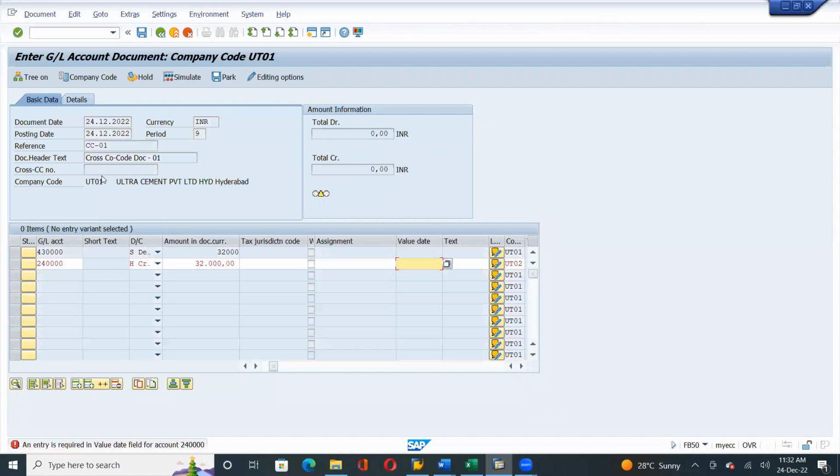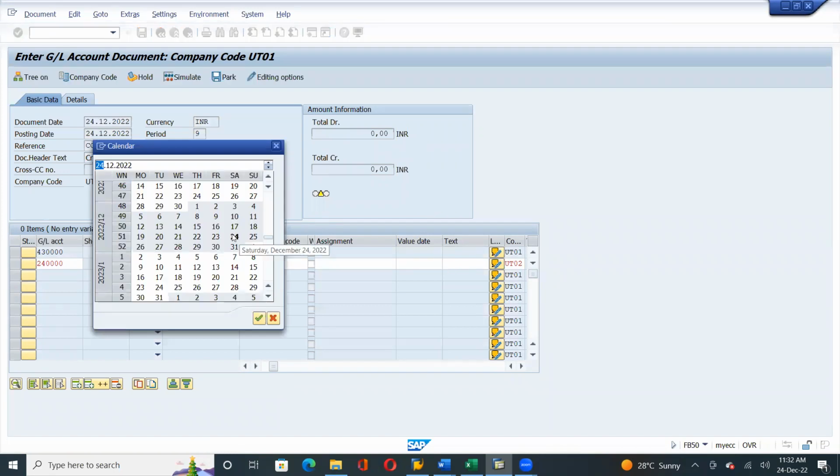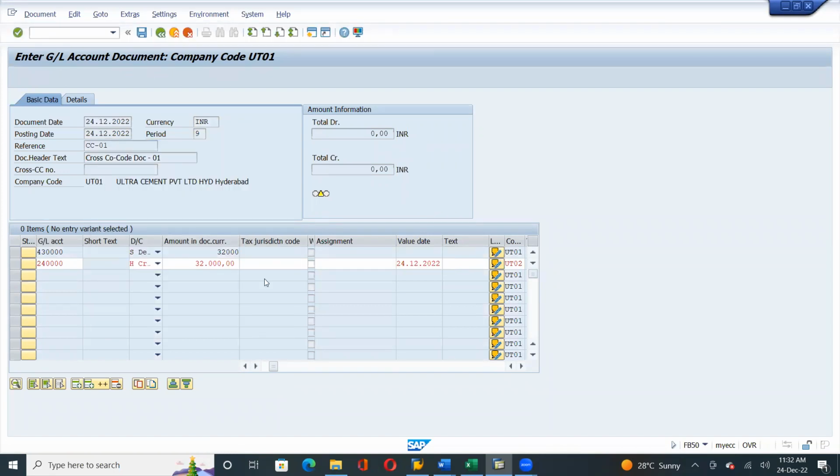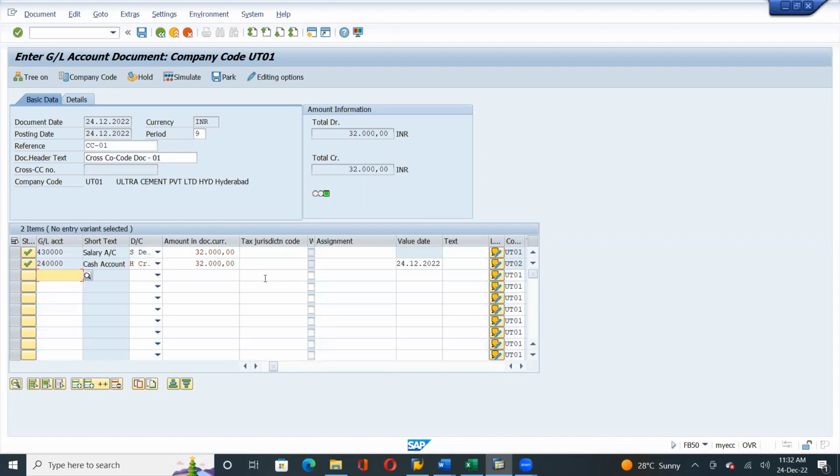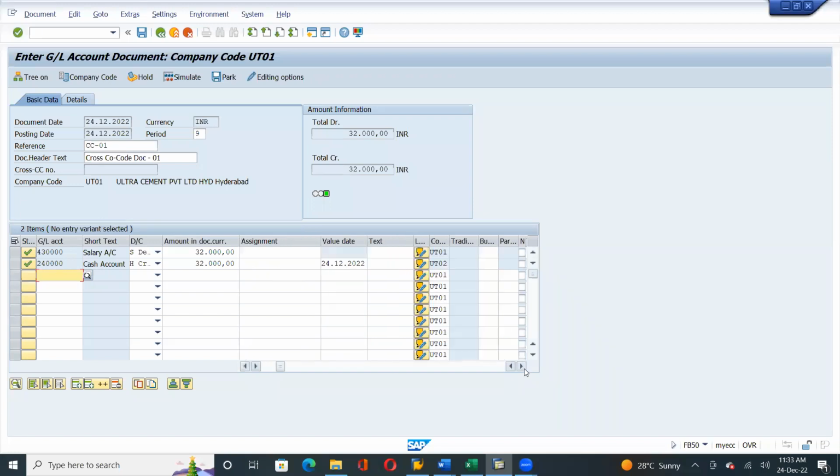Now it will accept. So value date we need to give. Write down this entry. Any questions before we proceed? No, very clear. So go to business area.